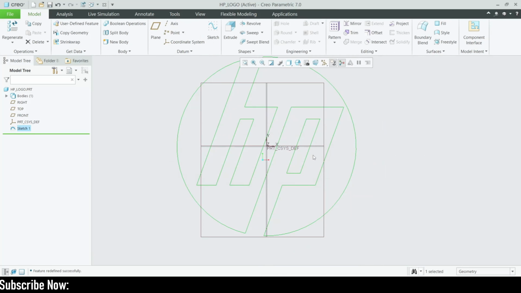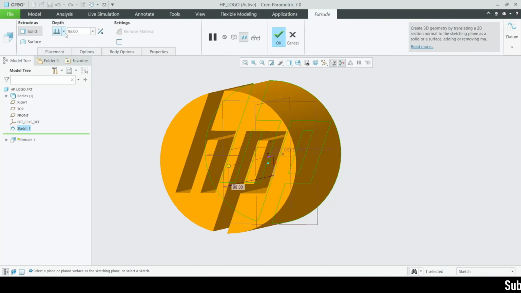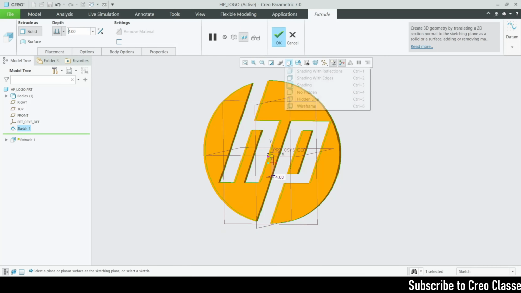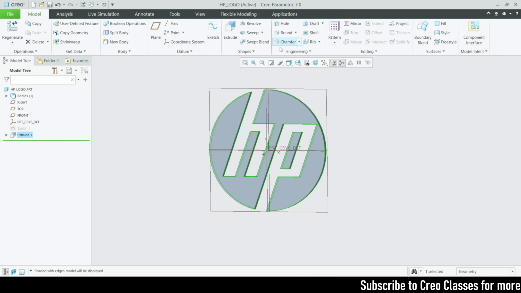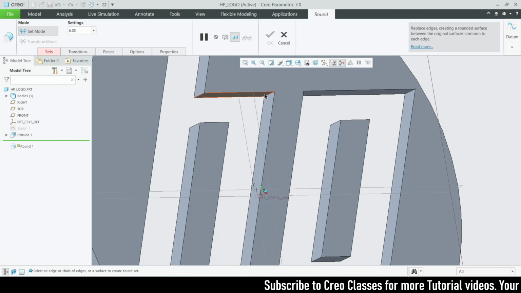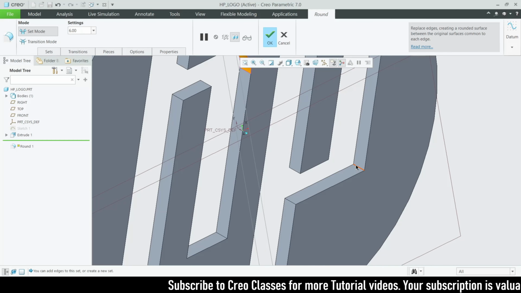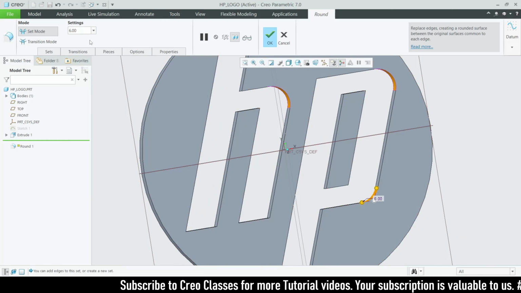So let's click on OK and let's go for the extrude. For this extrude, I just want to go for the single side extrude with a value of 4, and let's go for the shading with edges. Okay, and here, like I said before, I just want to add some round features for this and for this and for this with a value of 6. Okay, good.